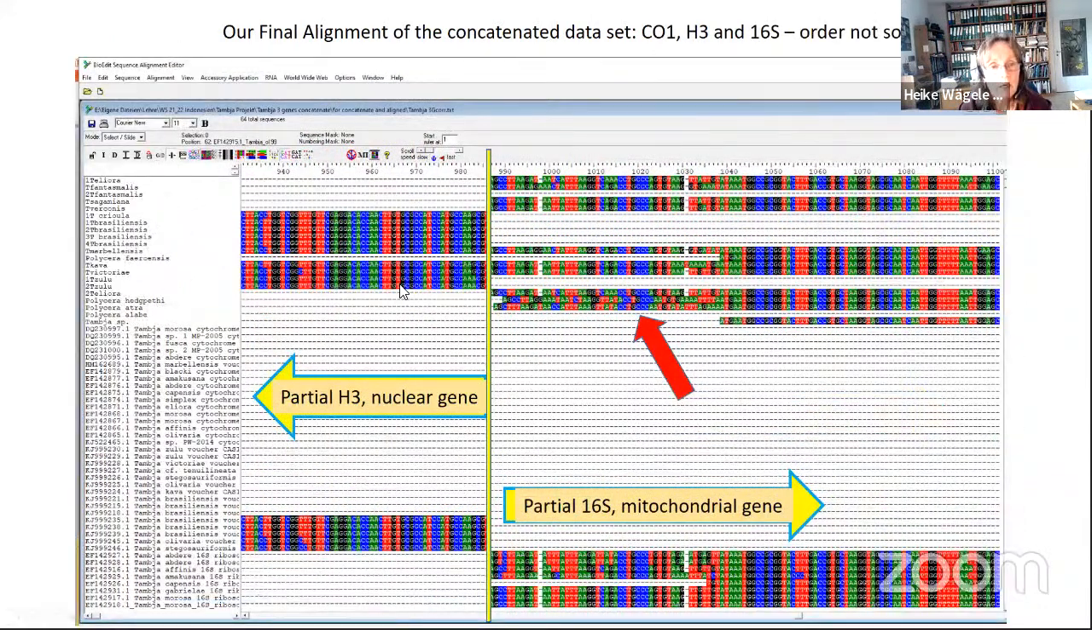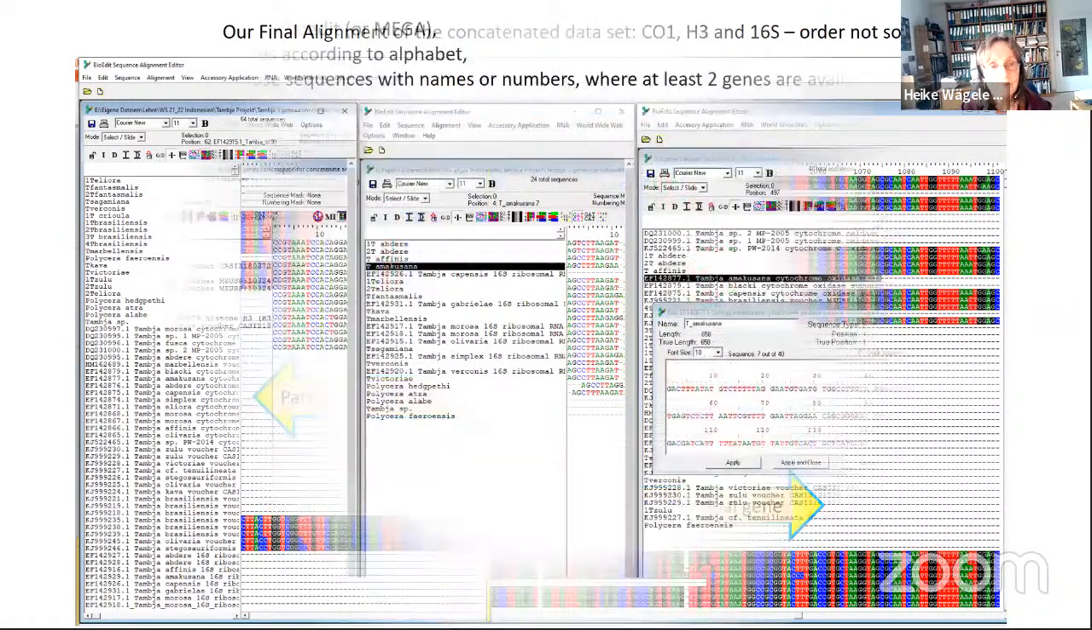When we go further on, now we are talking about positions 980. We are here at the end of the histone 3, the nuclear gene, and this now starts with the 16S. And you see there's also a little bit of overlap with the H3, but also not so much. And we have huge gaps in this case, and down here, more information about 16S. So you see, it's a huge gappy alignment, and that's not so nice.